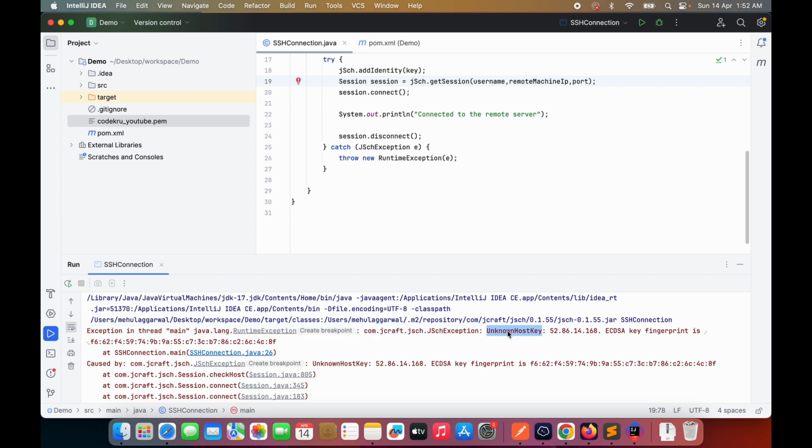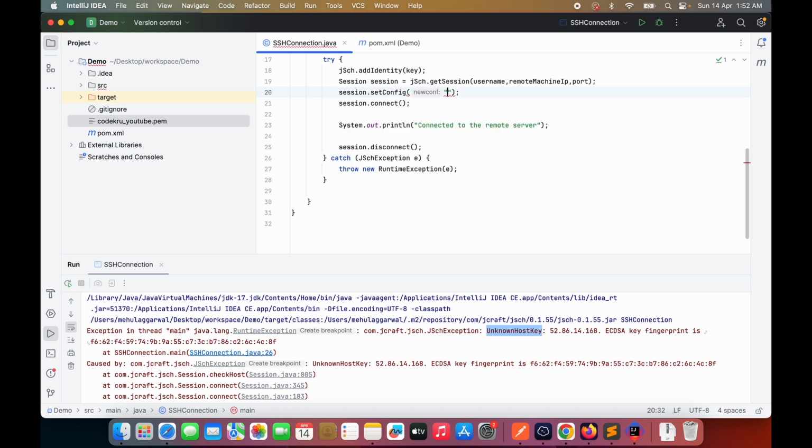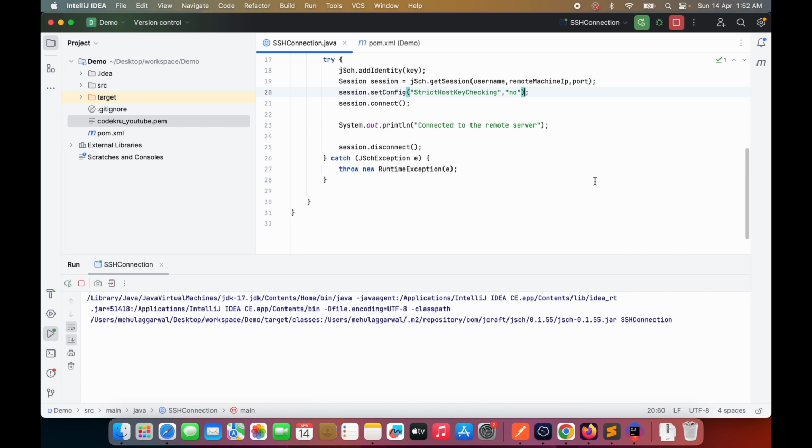This is because SSH is not able to validate the identity of the remote server, but we can easily bypass this checking of identity by setting the StrictHostKeyChecking value as no. So let's just set StrictHostKeyChecking as no here, and if we run the code again, we should be able to connect to the remote server now. See, now we are successfully able to connect to the remote server, but this is not a recommended way because it poses various security concerns, as it is more prone to man-in-the-middle attacks.